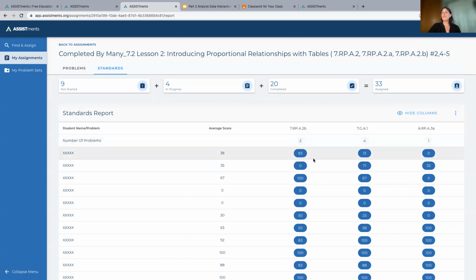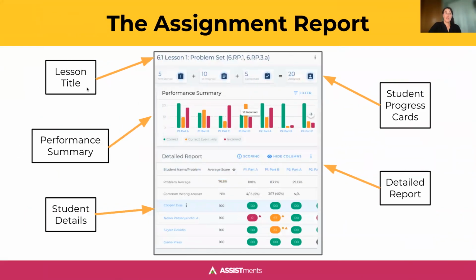So if you're a standards-based grader, this may be something that you want to address, whereas the problems view kind of allows you to dig into the problem level, where this kind of just highlights the standards level. All right. So a lot of information there. So I'm just going to come back and do a quick summary, and then we're going to share a link with you just so you can play around and navigate through the report and ask any questions.